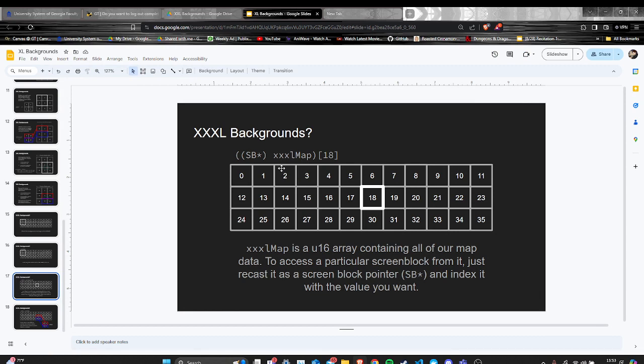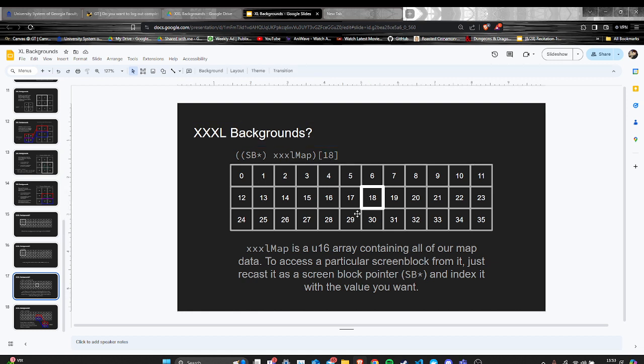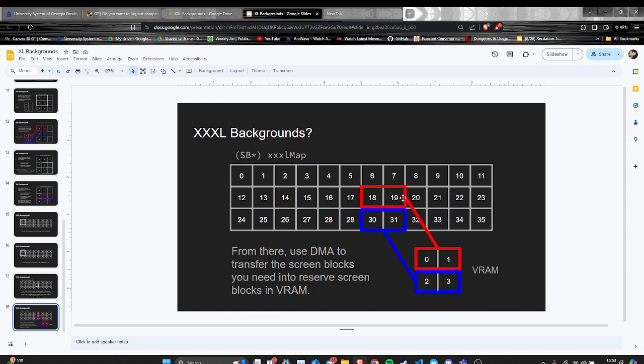So why not just cast it to a screen block pointer and index it like you would an array of screen blocks? If I were to do this with an index like 18, we could get to screen block 18 just like this. And we can use this sort of format to make it work the same way as our large backgrounds, right? Where we just go to screen block 18, get that, get 19, then we go down a row and we get 30 and 31. It's as simple as that. You would also need to do the same if you had a super long wide XL background, or a super long tall XL background.